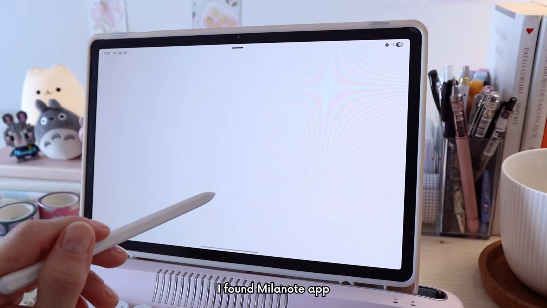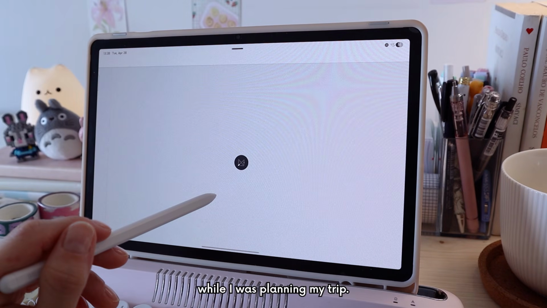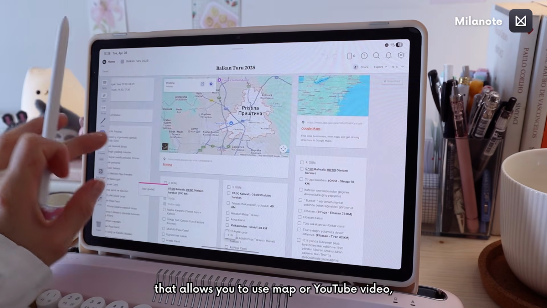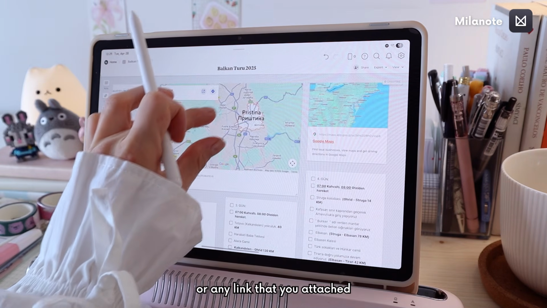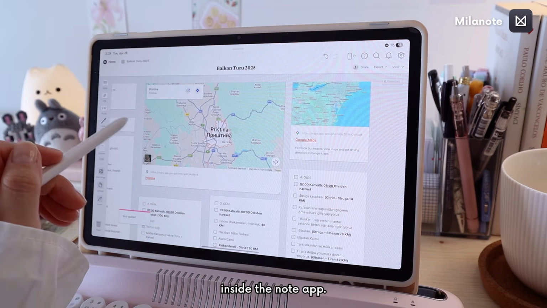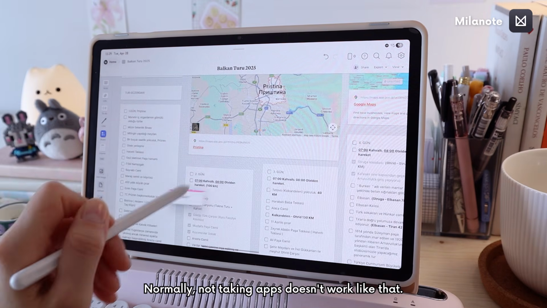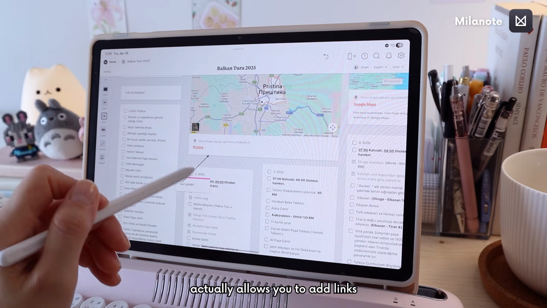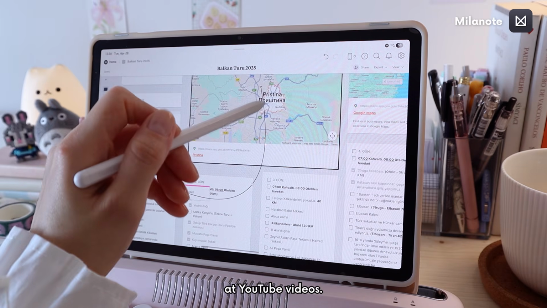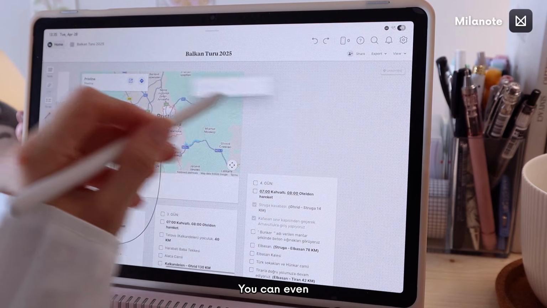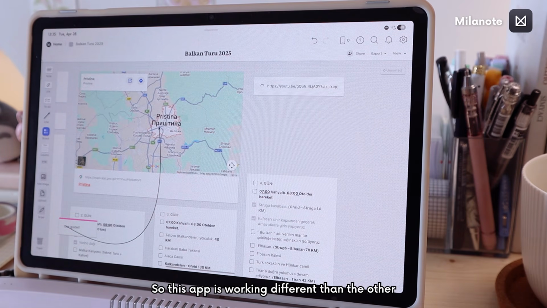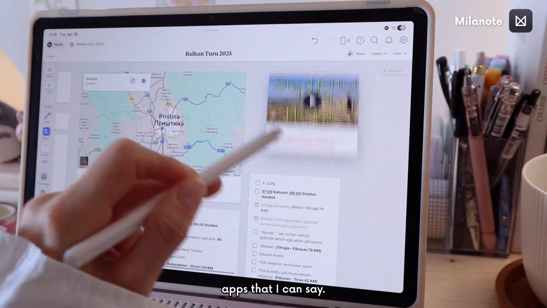I found Milanote app while I was planning my trip. I was looking for an app that allows you to use map or YouTube video or any link that you attached inside the Note app. Normally, note-taking apps don't work like that. However, Milanote actually allows you to add links, add YouTube videos. You can even swipe in the map that you attached in your notes. So this app is working different than the other apps that I can say.